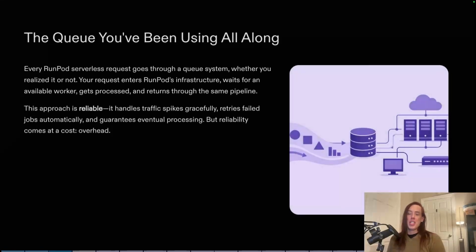If you've been using Runpod Serverless, you've been using a queue. Every request you send, whether you realize it or not, goes into a queue, waits its turn, gets processed, and comes back. That's kind of just how it works, and honestly it works pretty well. It's reliable, it handles traffic spikes, and it retries failed jobs automatically.